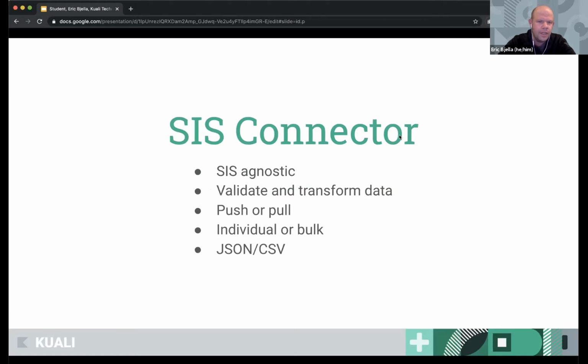It can follow both a push and a pull model. Push is certainly the most common. We'll talk a little bit more about that in the next slide. And it can facilitate both individual and bulk data extraction. Again, the push and the individual records are probably the most common, since that tends to be the most desired approach.